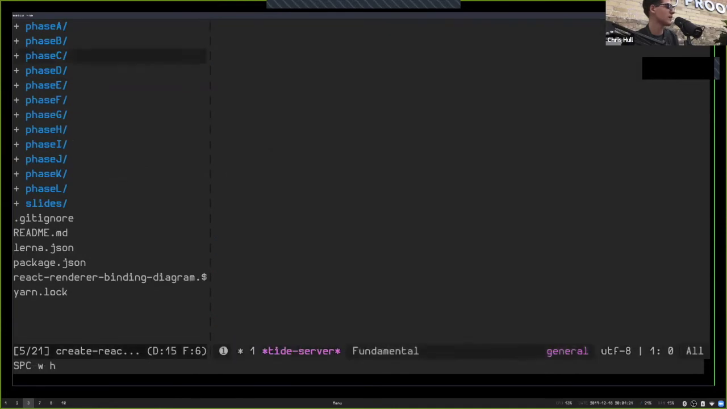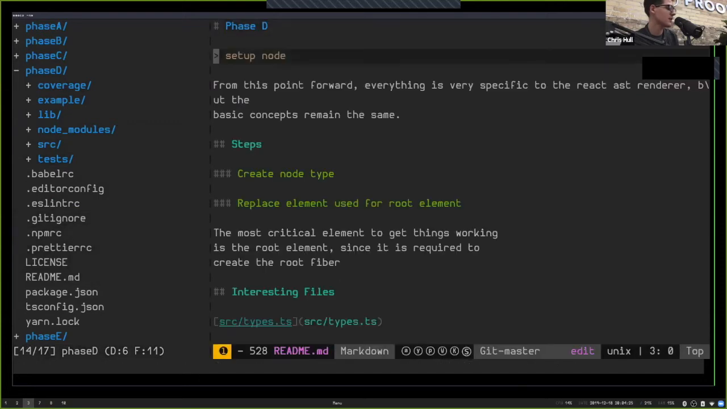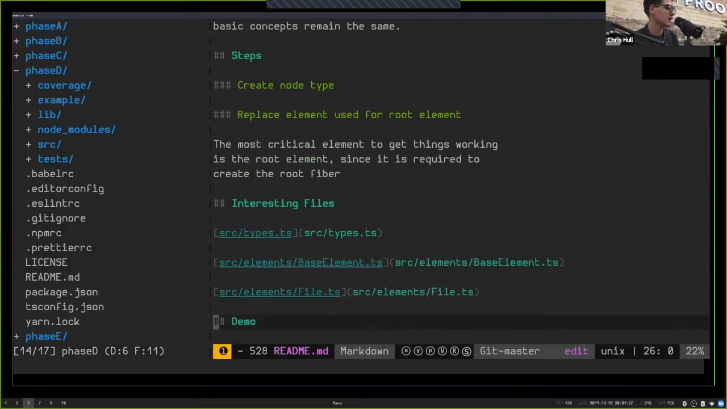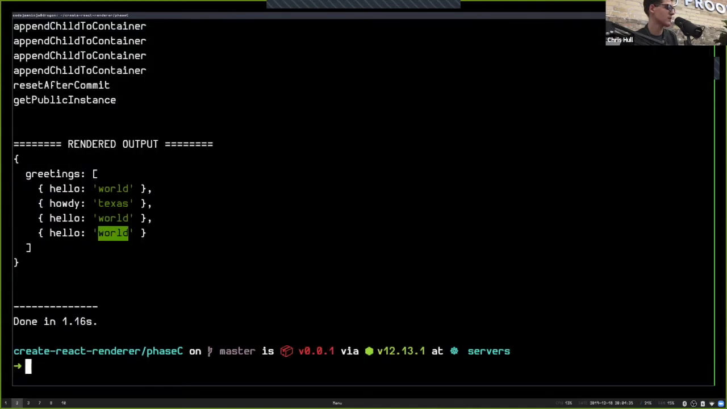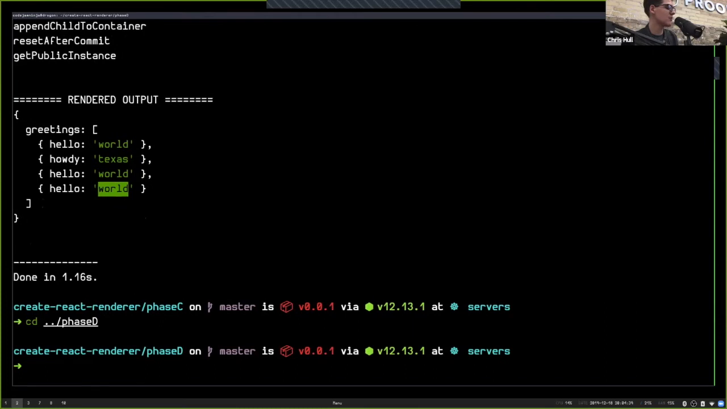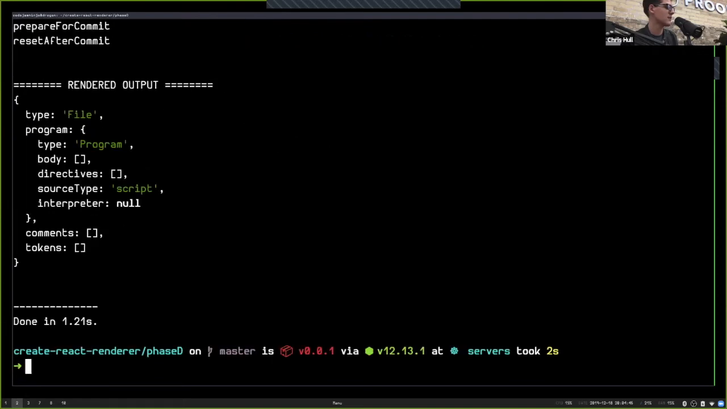Okay, I think, oh, I didn't test phase D. So what were we doing in phase D? Creating the node, replacing the element. So if I render phase D, we should see the root node rendered, just like we did before in the other phases. But this root node should now be AST. It should not be just an object. So I run this, and here we go.